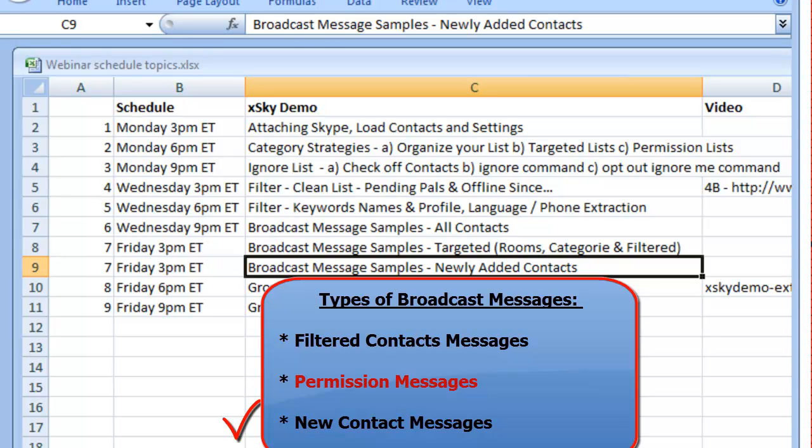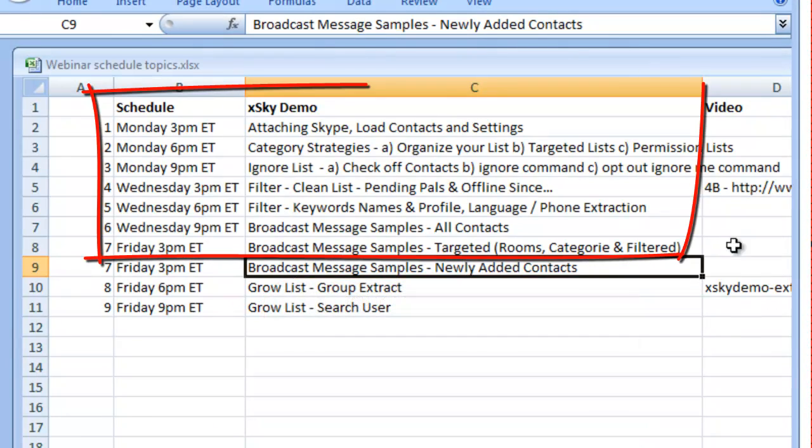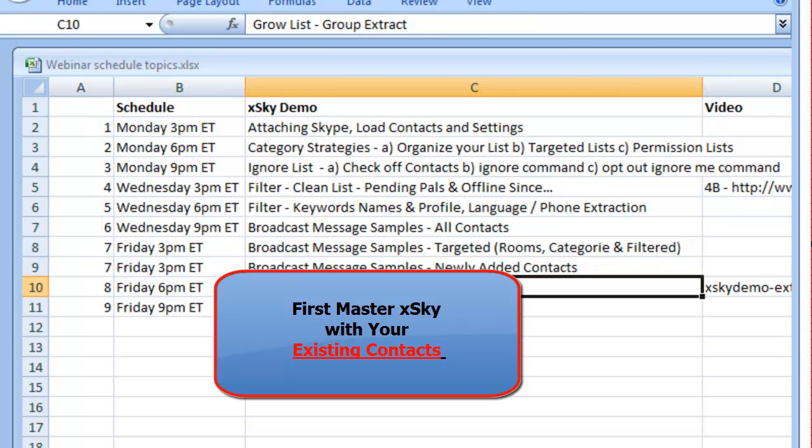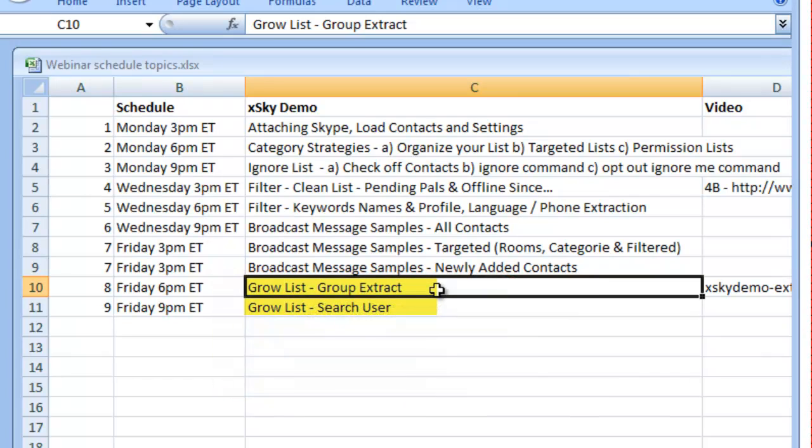And then finally, once you've really learned to deal with the contacts that you have all week, then we'll teach you on the last 2 trainings of Friday each week. We'll do this whole schedule each week, how to grow your Skype contact list in 2 ways. One is with group chat extraction, and the other is to search users.